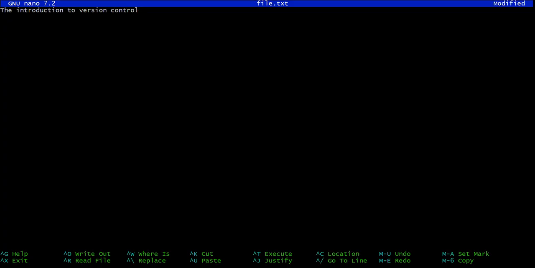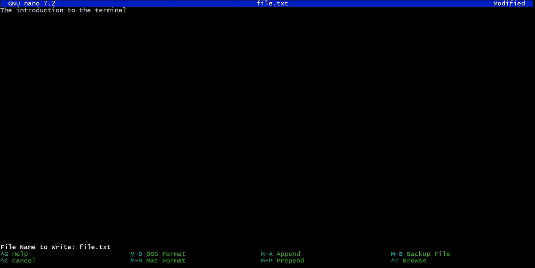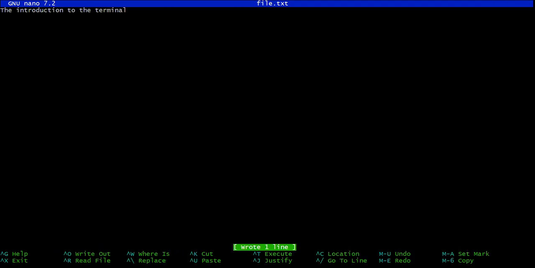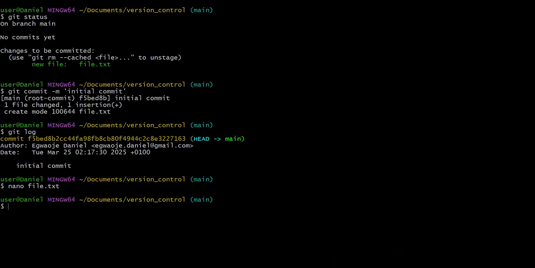Now let's change the version. Let's call it introduction to the terminal. We call it introduction to the terminal. And now we use Control O to save it. Then we exit with Control X. So we've already made a change.